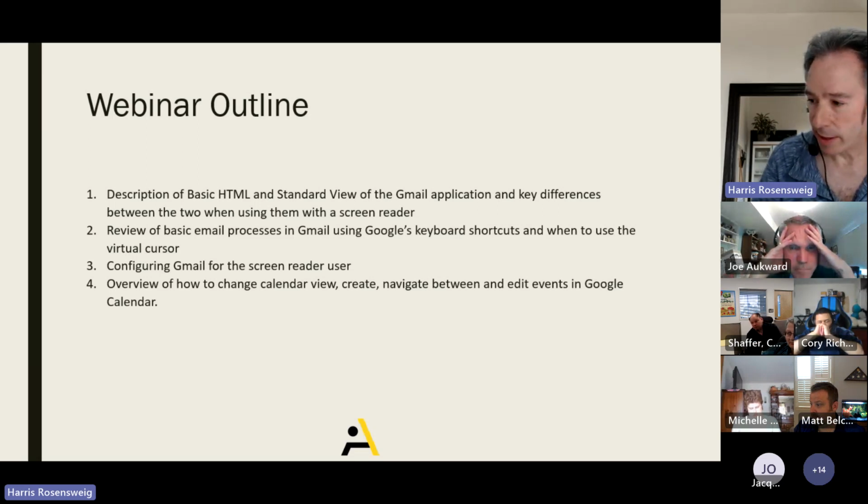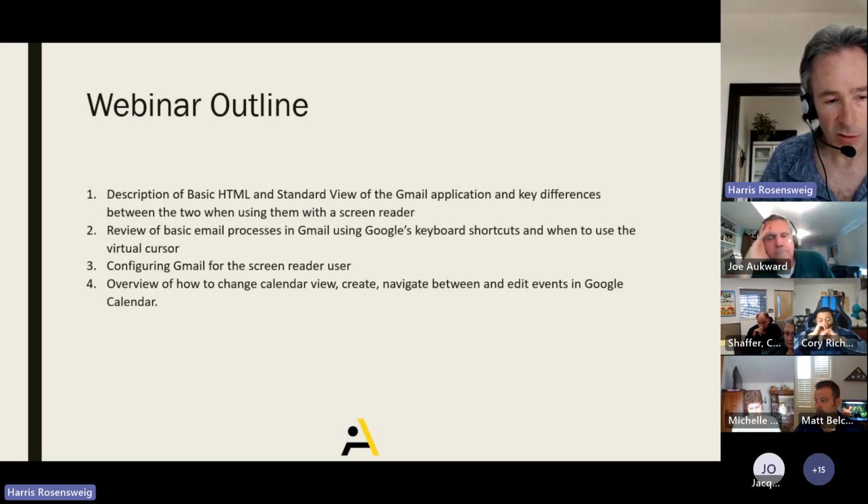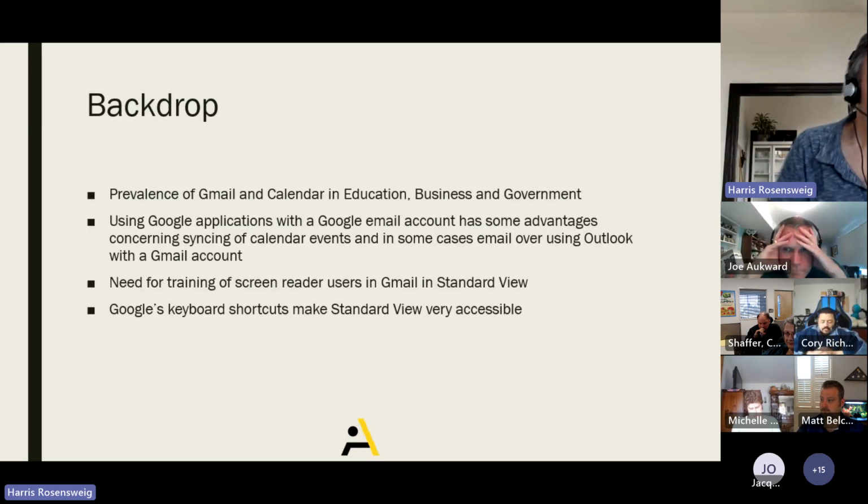Of course, we'll be looking at the various basic email processes that one might use most often in Gmail and the associated keystrokes. And then we'll also be talking a little bit about the configuration of Gmail for the screen reader user and going over quite a few features available in the Google Calendar. I'm going to go to the next slide.